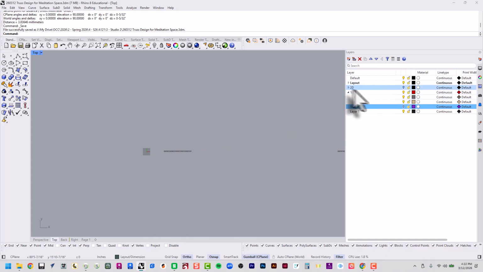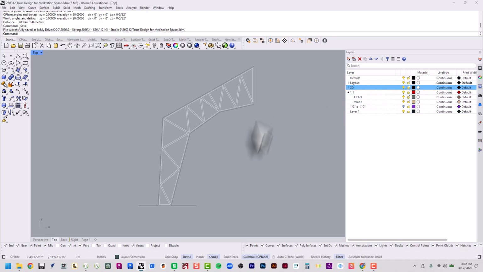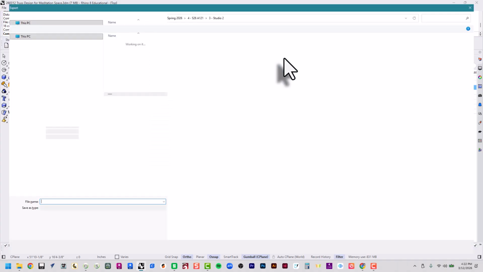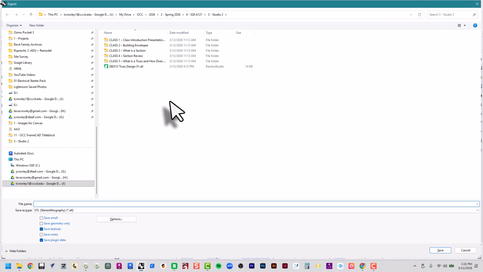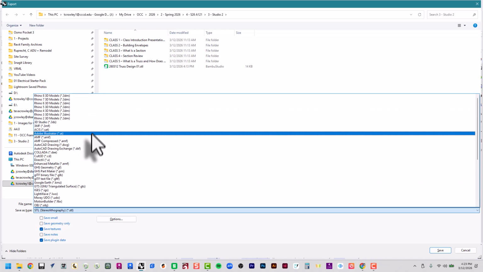And I'm going to take my 2D, not the ground line, but the rest of it. I'm going to export this, and give it a similar name, Truss Design 01, just because I might make variations in the near future if I don't like 01 anymore. And I'm going to do it as a DXF this time. AutoCAD Drawing Exchange, DXF, and click Save, and hit OK.